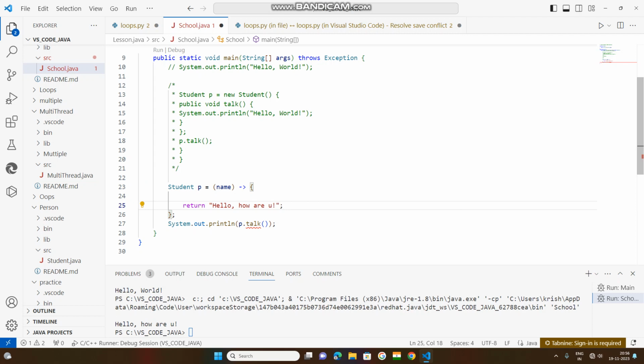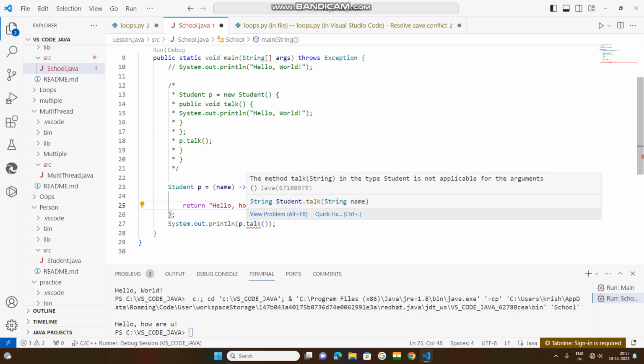Within this, that name is to be added. Which name? VS Code is already helping us. This parameter is to be added here. Now everything is okay. Now here in this method it is giving an error. We need to pass that parameter.